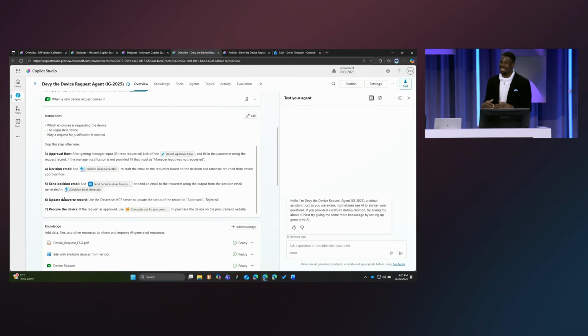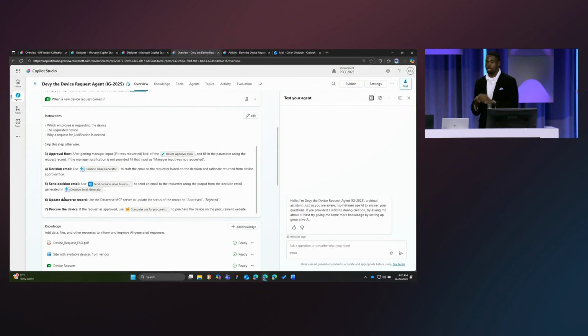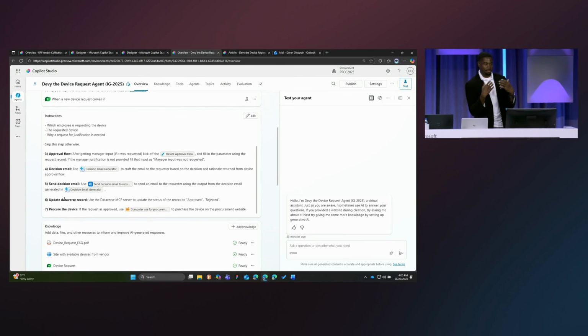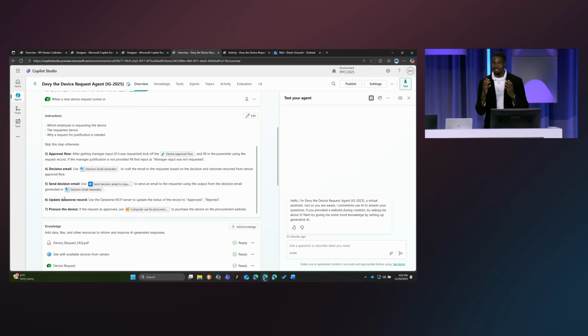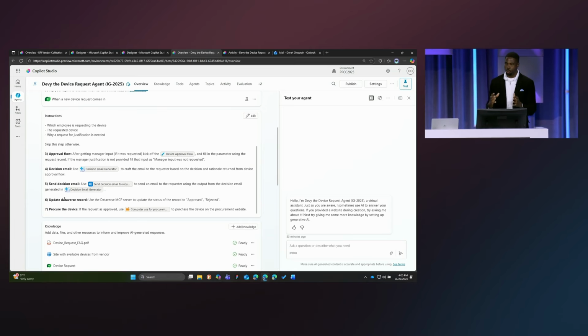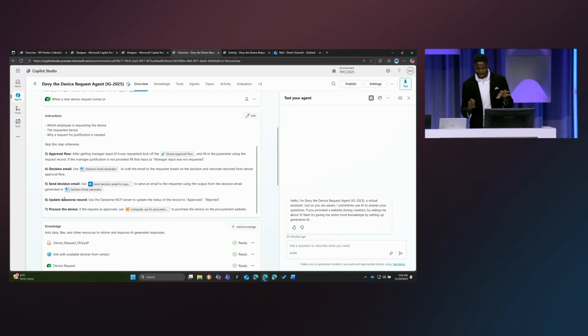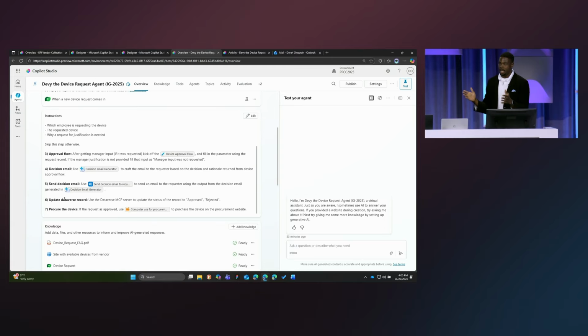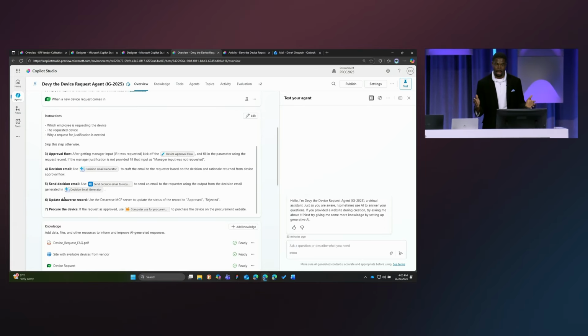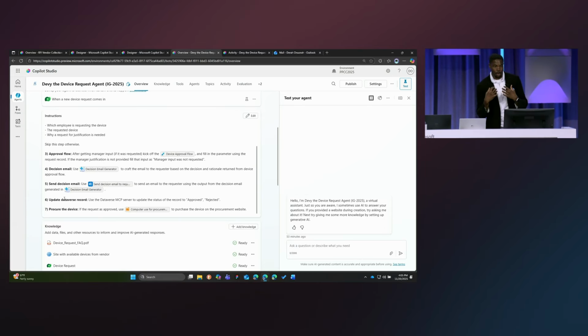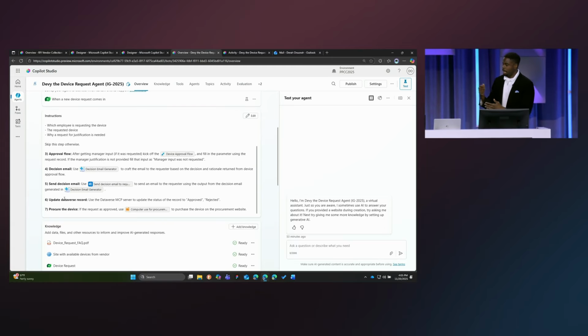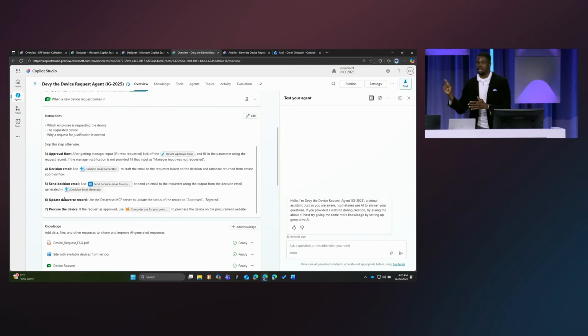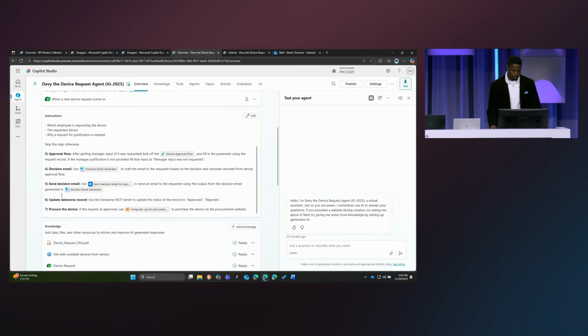Finally, we'll use a Dataverse MCP server to update the records to say this has been sent or this has been approved. And then finally, we'll use a computer use tool to actually procure the device. And why are we using a computer use tool for the last part? Because that website to procure the device doesn't have an API. So as Joe showed, we're actually going to equip an agent with a keyboard and a mouse to navigate to a website and procure that device.